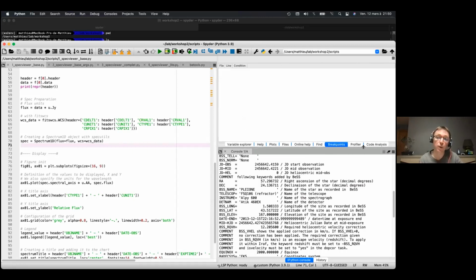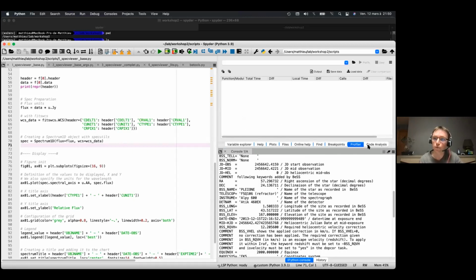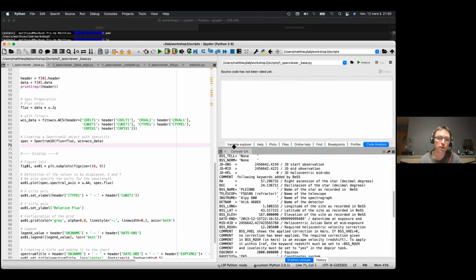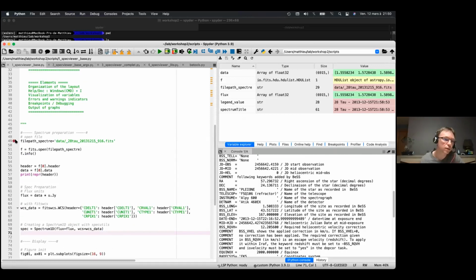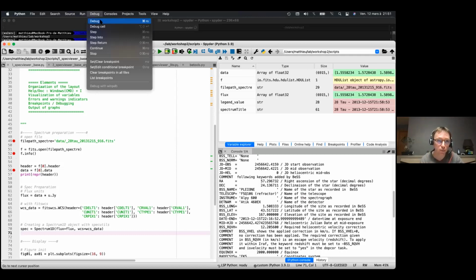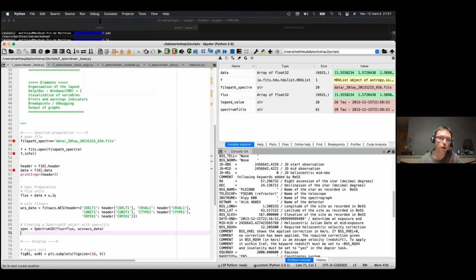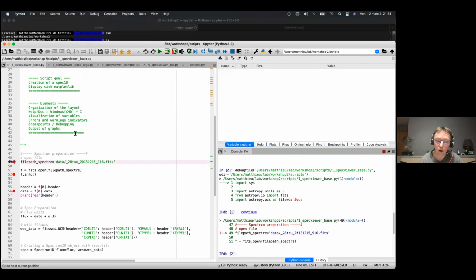You have a breakpoint, I will tell about it just after. You have a profiler for CPU and memory usage, etc. And as I said before, you have a debugger. Here you can, with one click, make a breakpoint. And if you run the script, I go to the menu on the top, debug, I click on debug, and it will execute my script and stop on the breakpoint.